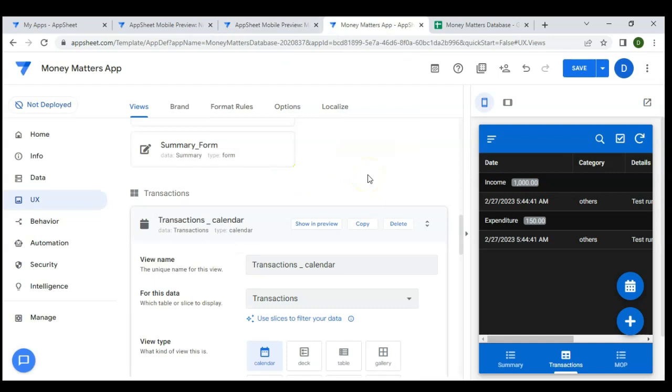I hope you found this series very useful, and that this has been a very good introduction to AppSheet. I hope you're going to take what you've learned in creating your own personal finance app and go on to build apps that make a great impact. Thank you for joining me in this series.